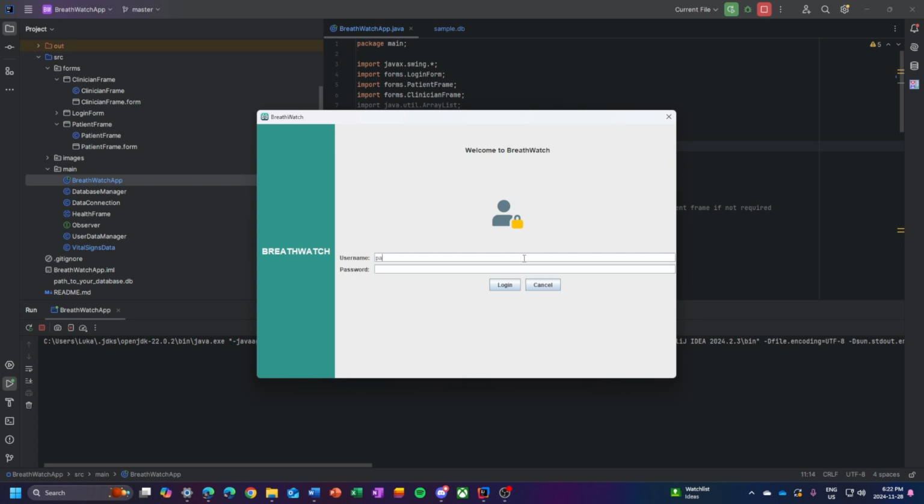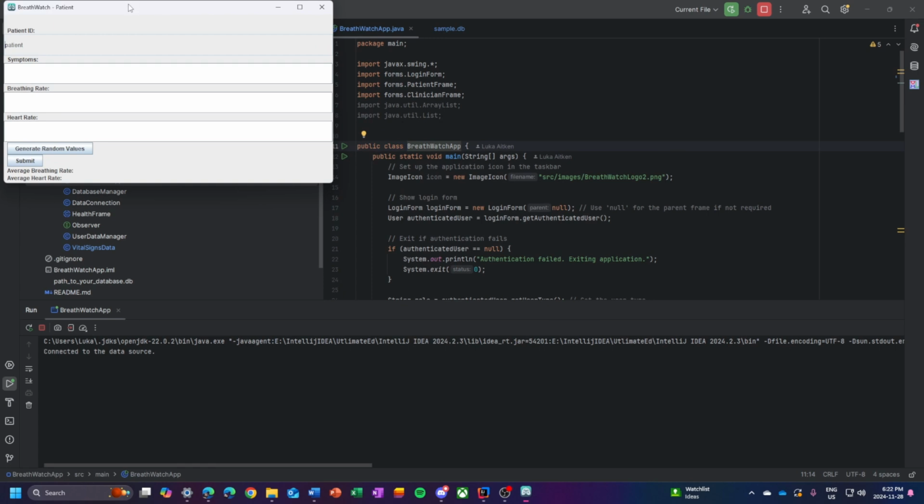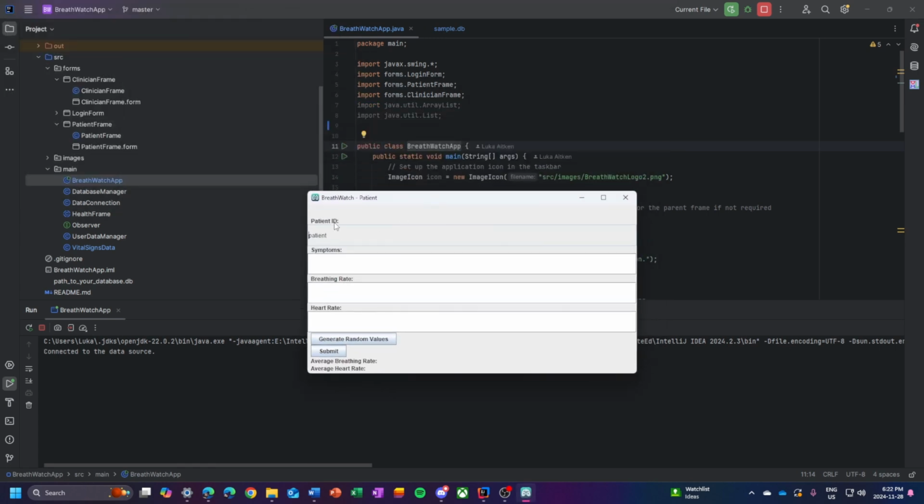So first we're going to enter the patient and then we're going to enter the password and we're going to log in. We then get the patient view. We have a patient ID which is assigned to the username, so users or patients can't change this. This is assigned to them.